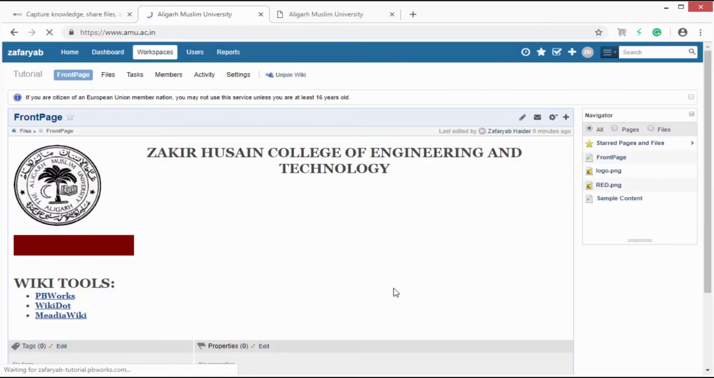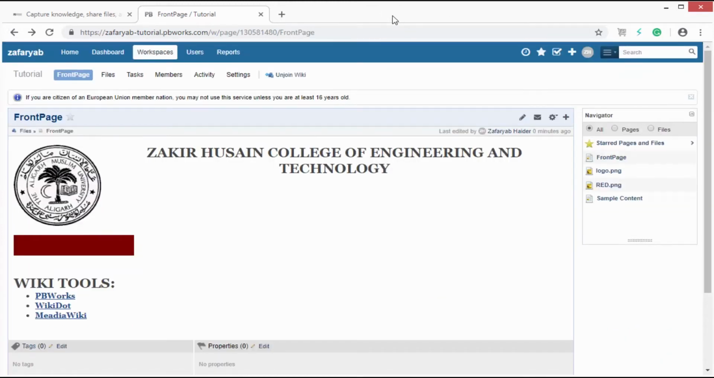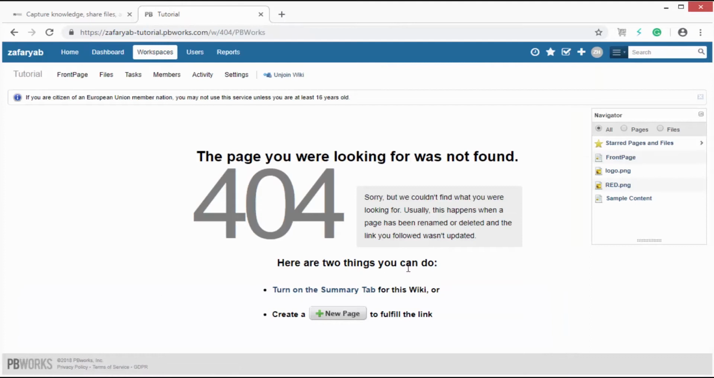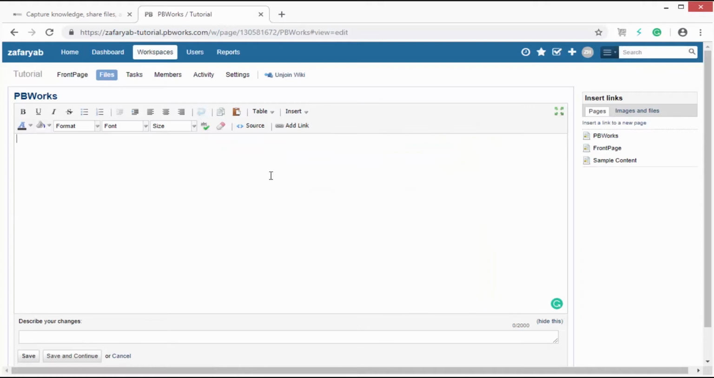So if I click on this image, see, it's taking me to the Aligarh Muslim University page. That is fantastic. If I click on PB works, now this is a page within the domain of the PB works, and it says that such a page is not found. Do you want to create a new page? Yes, I want to create a new page. The name of the page is by default PB works, which you can change as well. I want to create the page. Plain and simple. The page has been created.